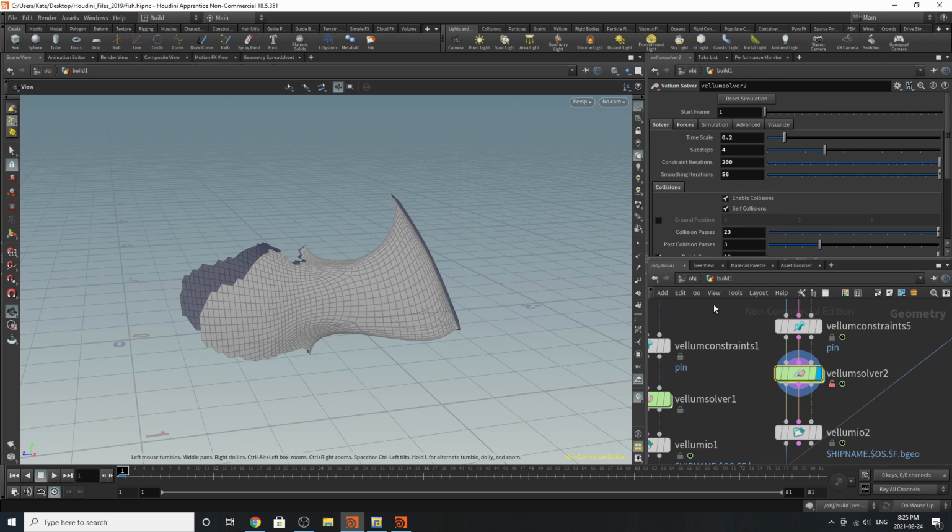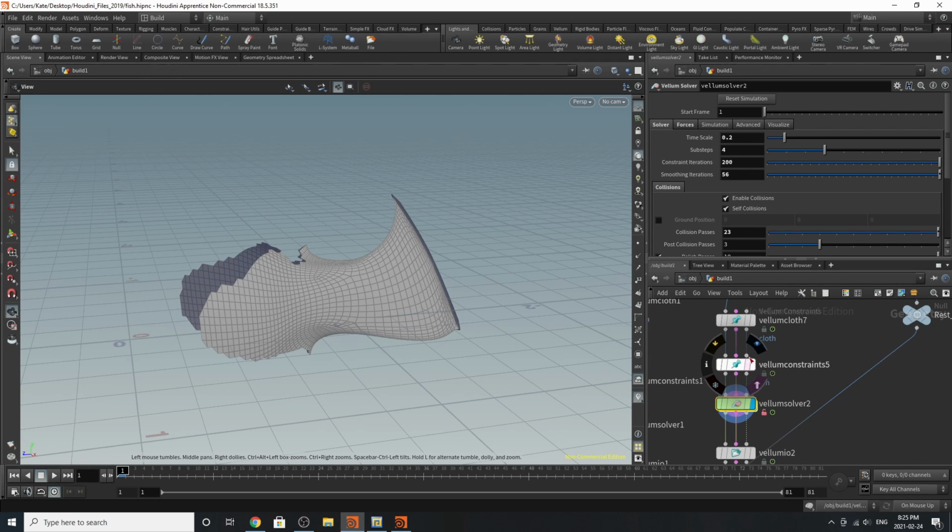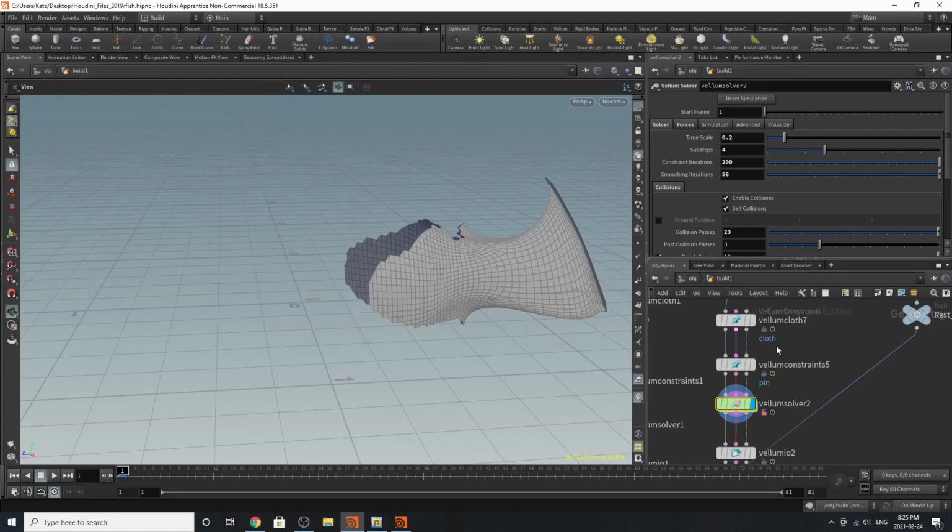And because we have an overlap with our body over here, kind of inside our tail, I did also want to add some collision passes just so there wasn't any errors whatsoever as well.